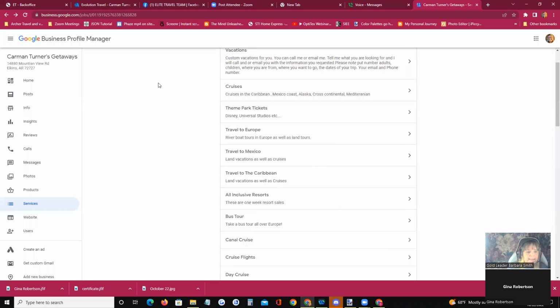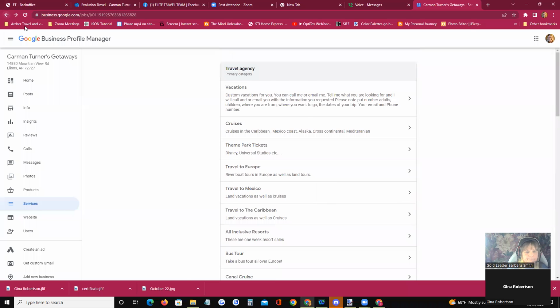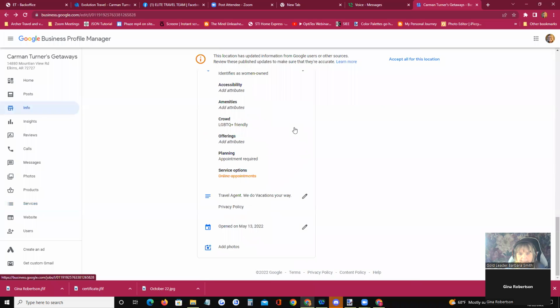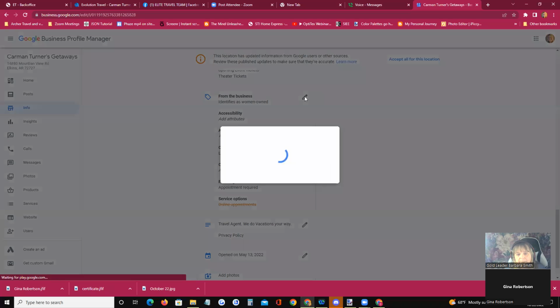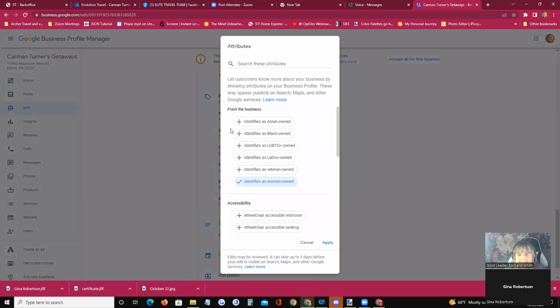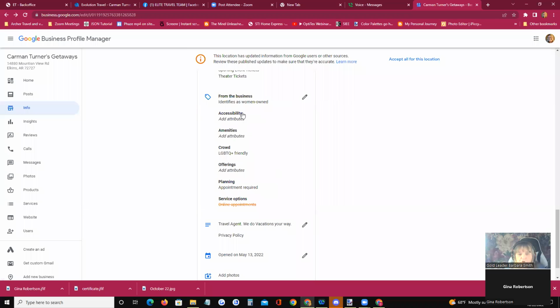We're going to go back. Okay. You can put the different things about your business by going there. Identifies as agent, Asian owned, Black owned, LGBTQ owned, identifies as Latin, identifies as veteran, identifies as a woman. You can put whether it's accessible and all of that kind of information, and that will show up here.